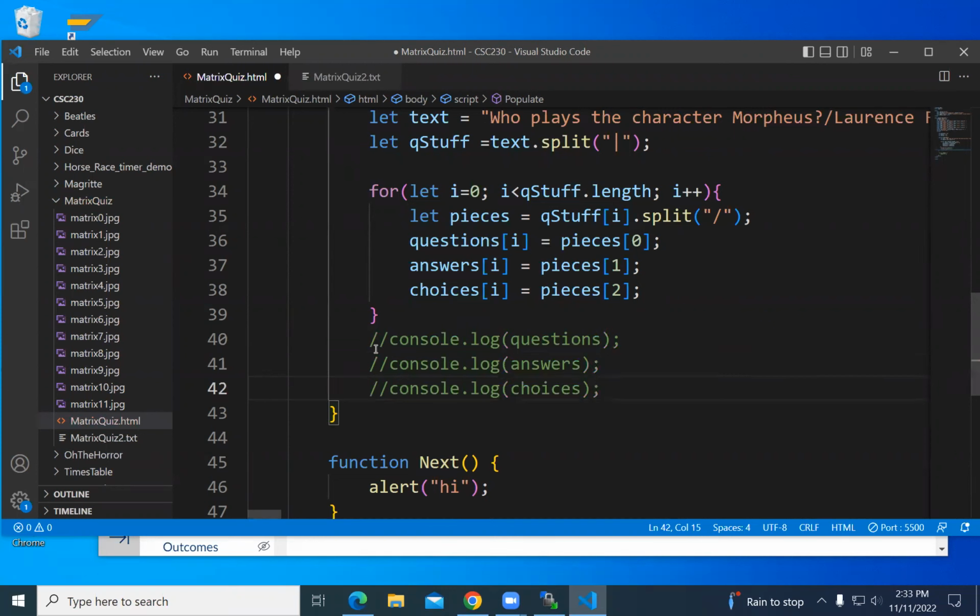Now this next button, all it does right now is say hi. I'd like to move from one question to the next. Here's a question kind of for you. Do you want the questions always in the same order?